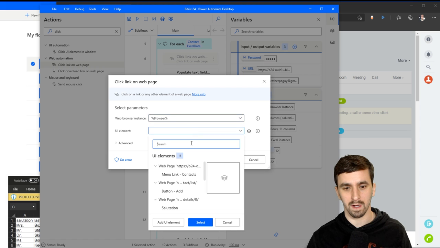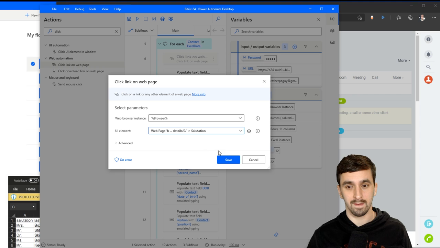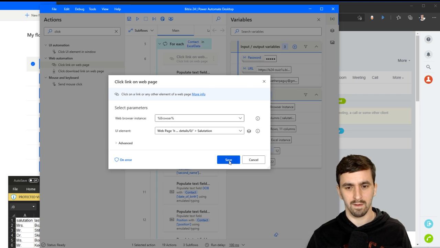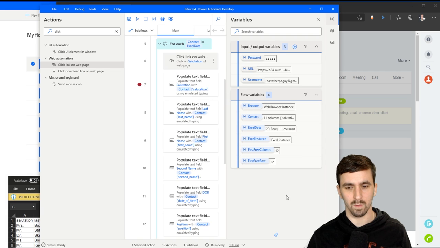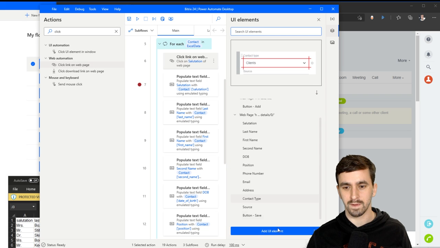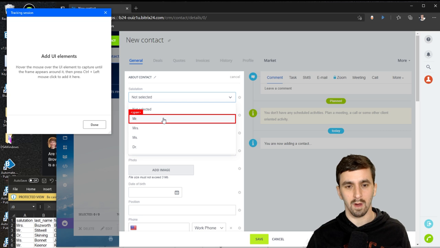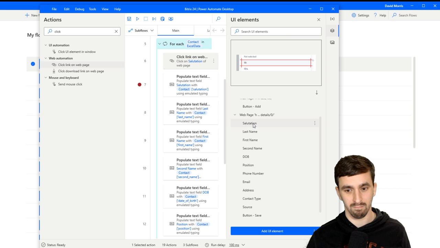We're going to have it click the salutation link. Then wait for page to load, I guess. Then after that happens, we need another element. So let's add a UI element. Let's click here. Oh, right, it's got to match. I don't know how to do dynamic elements. Let's just spy this. We'll rename it.